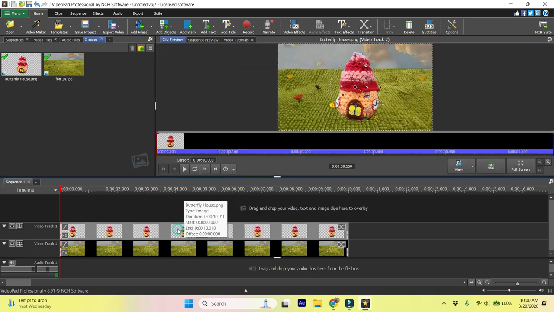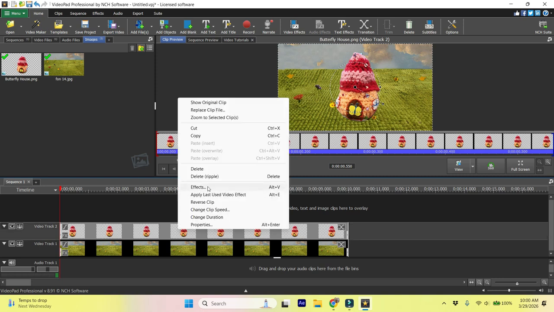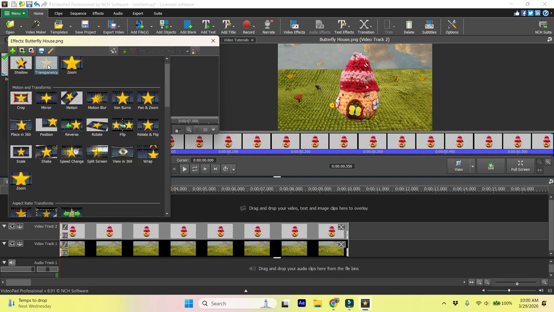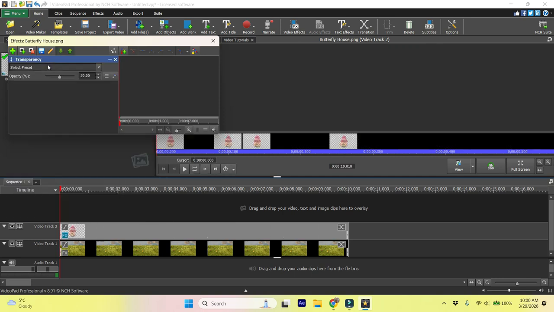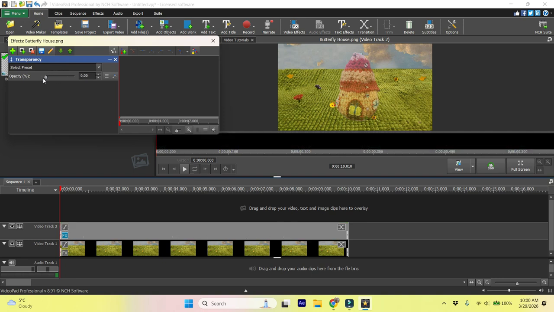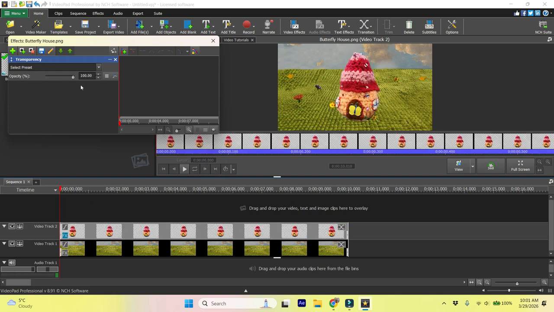I did the left click of my mouse and choose this image, and then do right click and find effects and add transparency effect. So this is transparency effect, and now let us see transparency. Right now it's chosen 50%, so if it's 50% we cannot see nicely. Then if it's 0, our house disappears, and if it's 1, we can see it clearly.